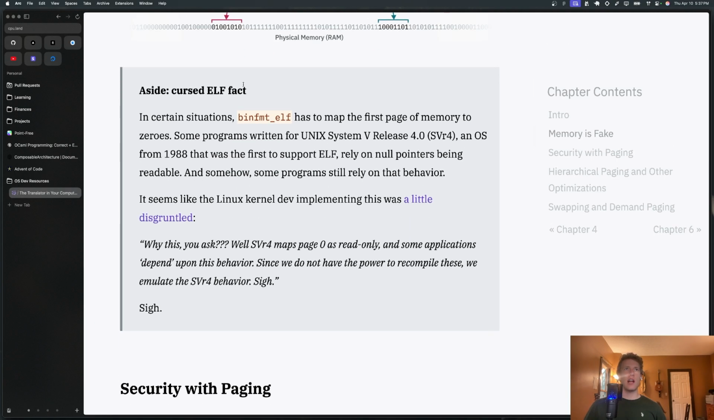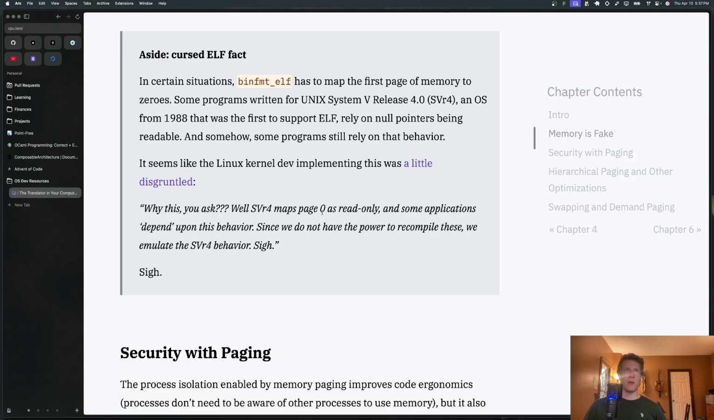Aside, cursed ELF fact. In certain situations, binfmt_elf has to map the first page of memory to zeros. Some programs written for Unix System V Release 4.0 (SVR4), an OS from 1988 that was the first to support ELF, rely on null pointers being readable. And somehow some programs still rely on that behavior.